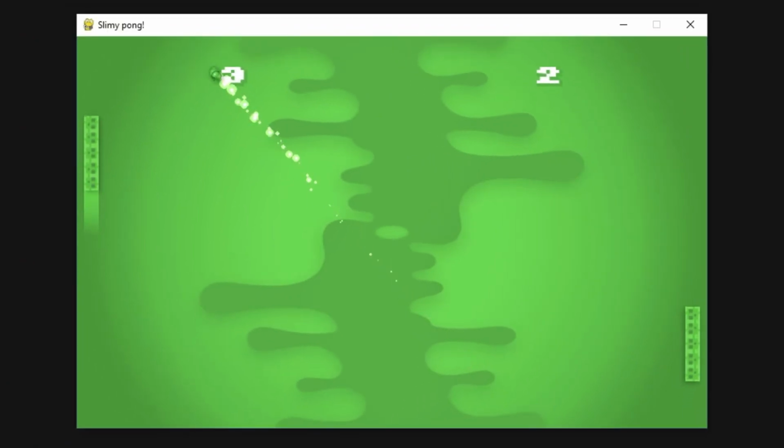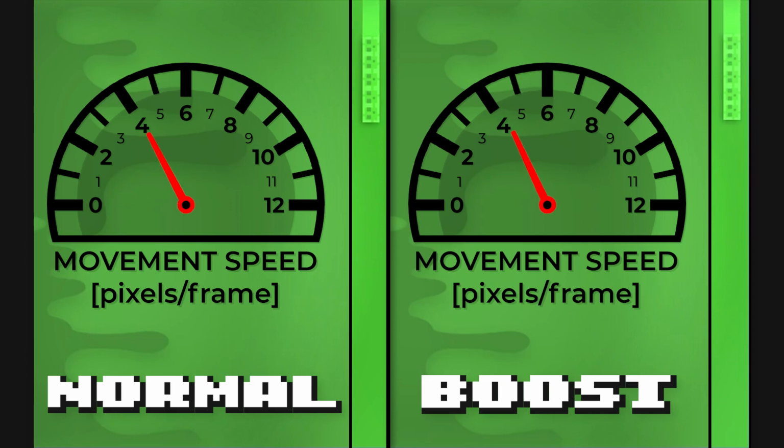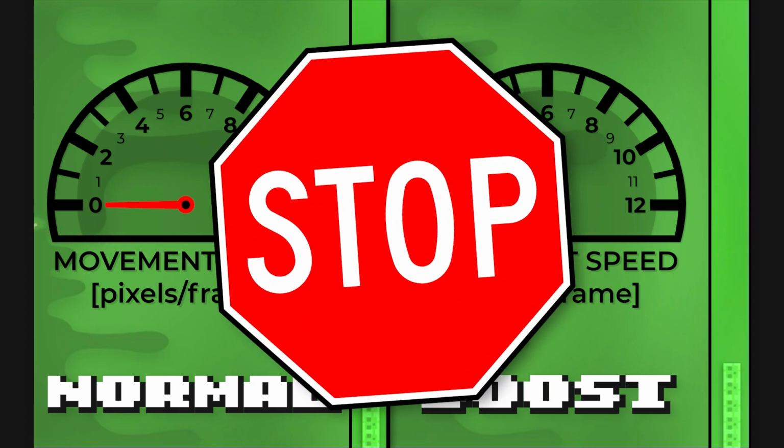To make the gameplay more interesting, I'll add a boost feature. The longer you move in one direction, the faster the pedal moves. When you stop or change direction, the pedal speed is reset to default.